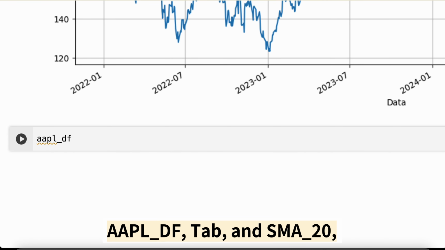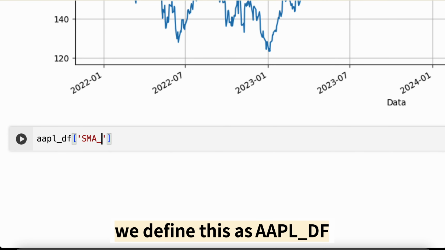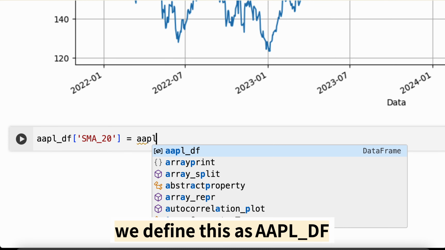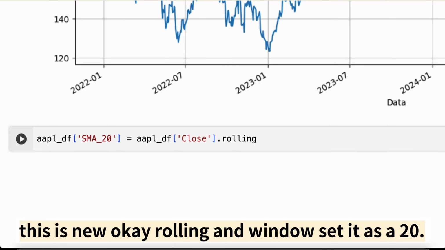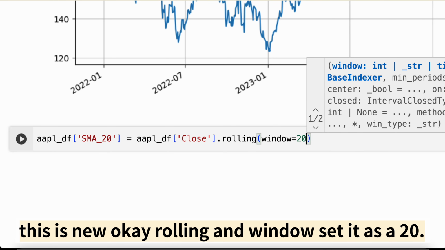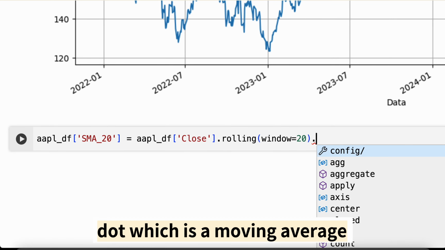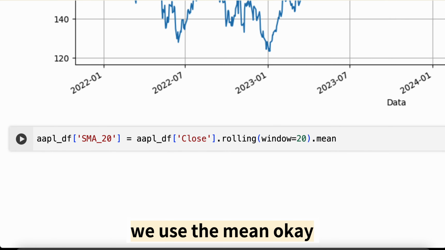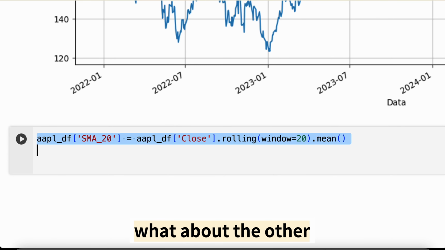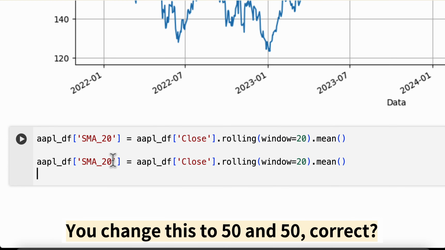AAPL_DF, and SMA_20. We define this as AAPL_DF, the close price dot rolling. This is new. Rolling, and window set it as 20. Dot, which is a moving average. Don't forget the average part. So in Python code we use mean. What about the other one, the 50 days? You change this to 50 and 50, correct?